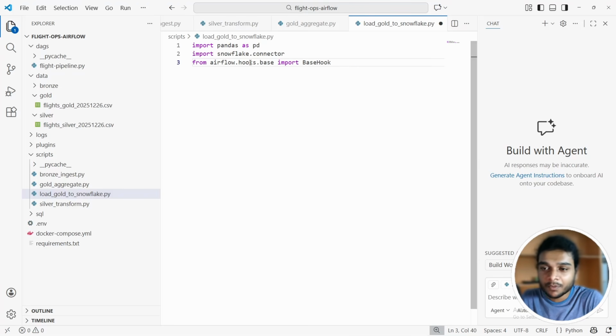If you watched that masterclass, you would know what these hooks are. Hooks are nothing but connections to external services without exposing the credentials, without hard-coding the credentials in the code. So we can use a hook to connect to the external service. I'm going to show you how that works too.